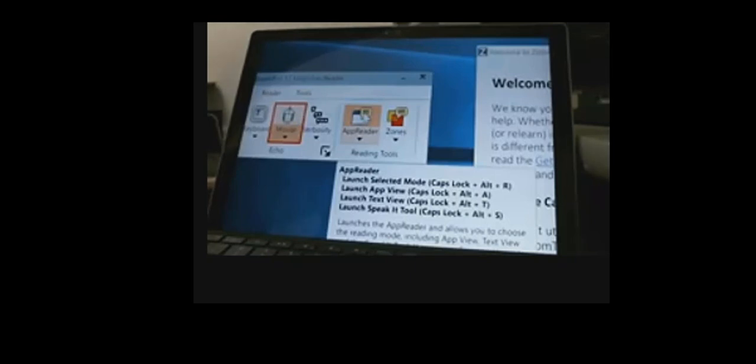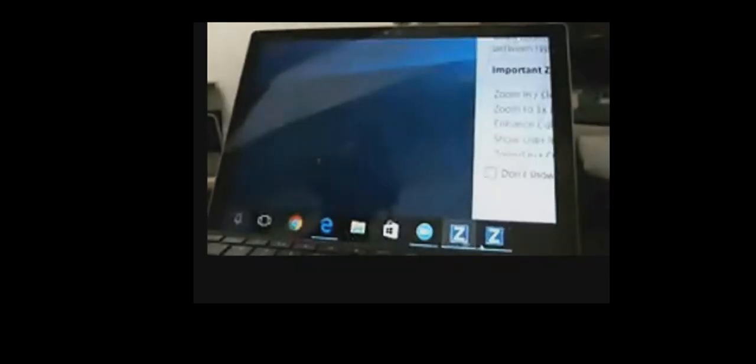Also, the app reader was very useful, because if I had a page of information or a long email, rather than reading it visually, I could have it read to me. I could just go to the app reader and have it read. And there were a couple of different modes with that. So you can see ZoomText was a pretty comprehensive sort of program.